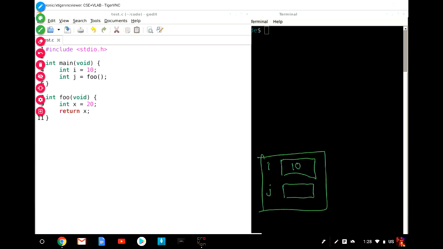What happens here is the function foo now starts. It has its own stack frame, its own function memory. I'm going to draw it here. So it has a variable called x, which just contains 20. But there's actually some more stuff than just the local variables, right? The local variables obviously have to go there.